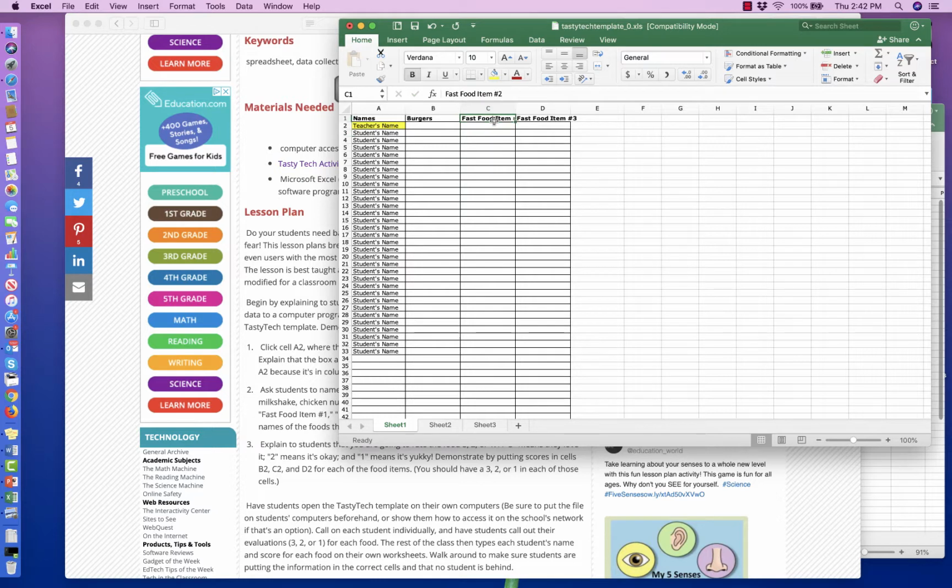And our fast food item 2 may be chicken fingers. I'm just going to shorten it and call it chicken fingers. And then for cell D2, I'm going to go ahead and put in, let's see, corn dogs.